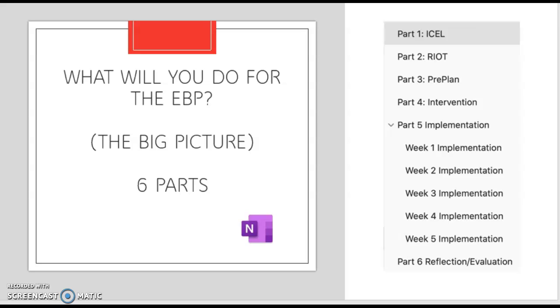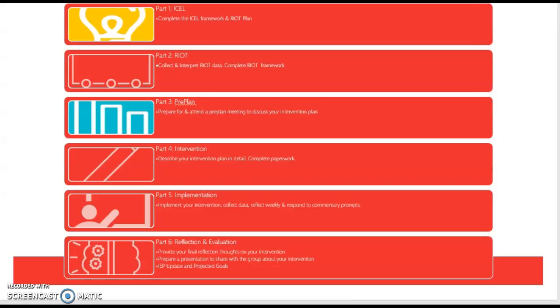So what will you do for the EBP? This is the big picture. The EBP is broken down into 6 parts. Part 1 is the ISIL. You're going to complete the ISIL framework and the RIOT plan. Part 2 is the RIOT. You're going to collect and interpret RIOT data and complete the RIOT framework.